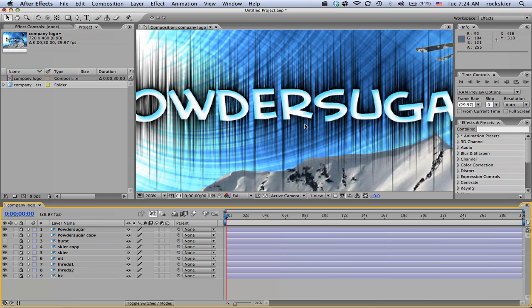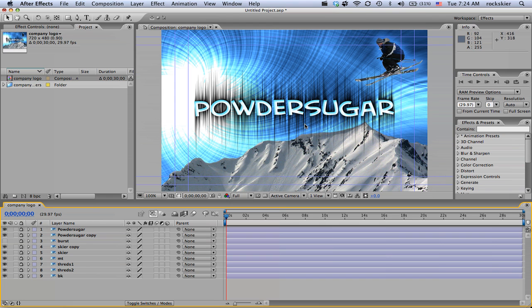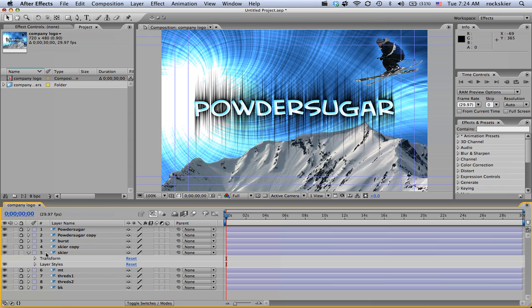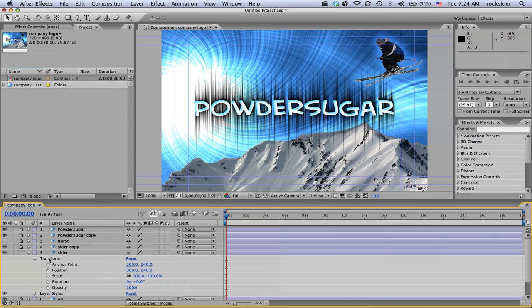To zoom in, just use a scroller wheel. That's probably the easiest way. So to move that guy, I've got him down here. If I click on the eyeball, I can figure out which one he is. So looks like he's this first skier here. And I'll unlock that and then click on the little arrow. I have two options, transform and layer styles. I want to mess with the transform, which gives me all kinds of tools.